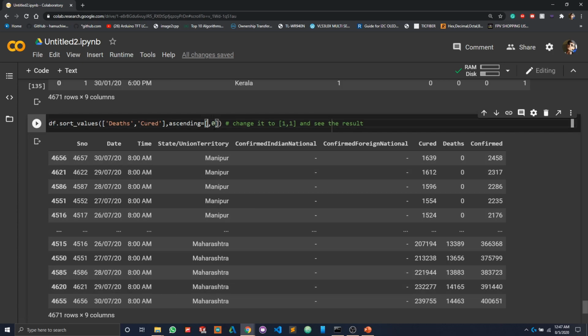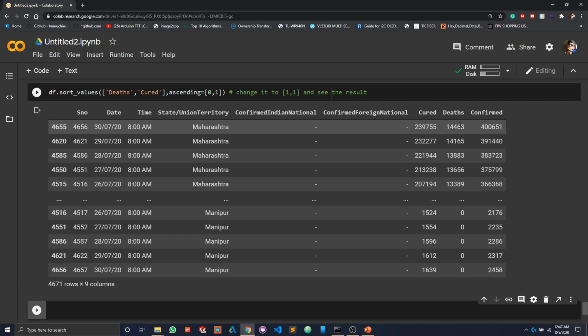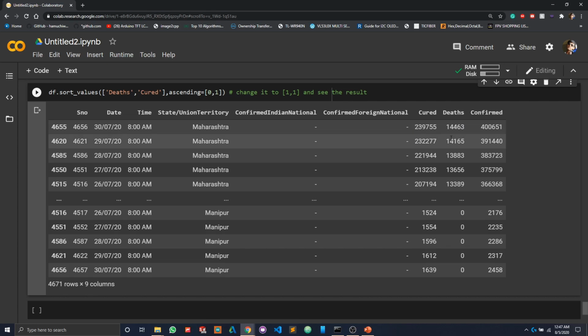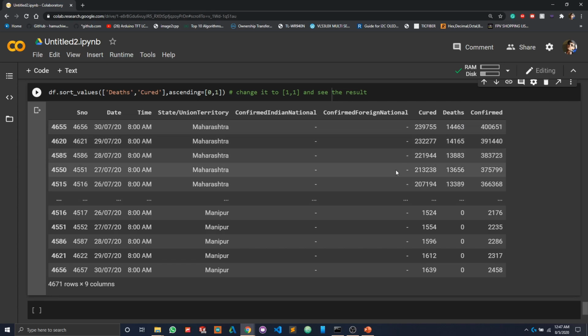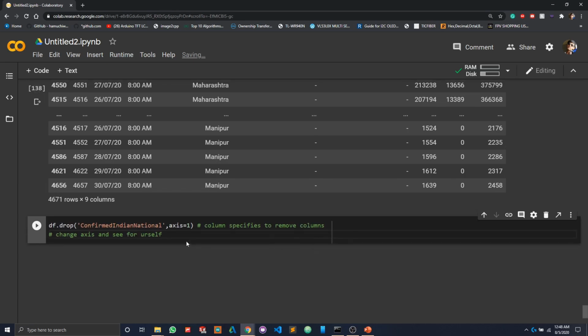So you can also change it to something like this, and now we have maximum deaths. You have ascending of death as false, so we have maximum deaths and minimum cured. So this is how this works. And then we can also delete the columns like this.